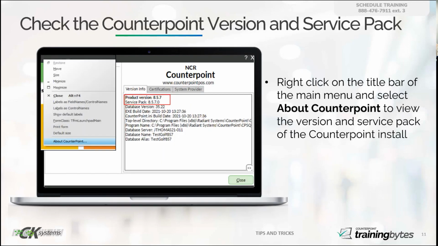You do need to know the version of Counterpoint that you're running, particularly right now, because earlier versions of Counterpoint are going to be unable to get support from NCR. So in this screenshot, I went to About Counterpoint, and it's easy to do. If you're at the main menu of Counterpoint, you just right-click on the title bar, you get a flyout, you go to About Counterpoint, and then you can see the product version.